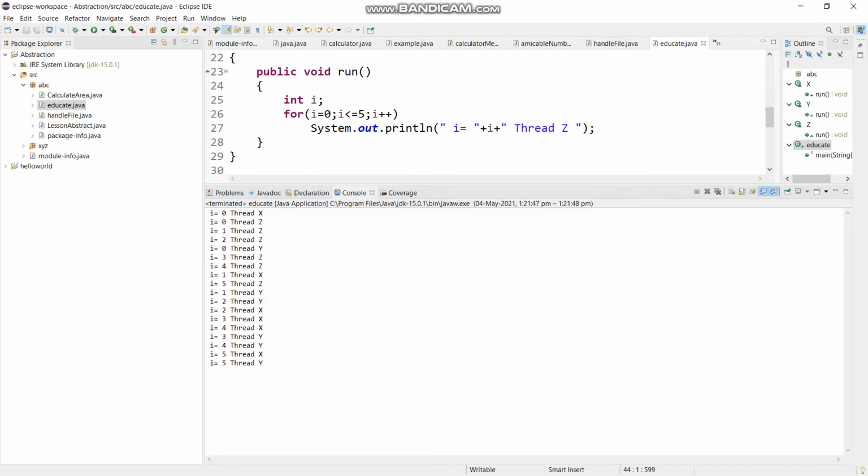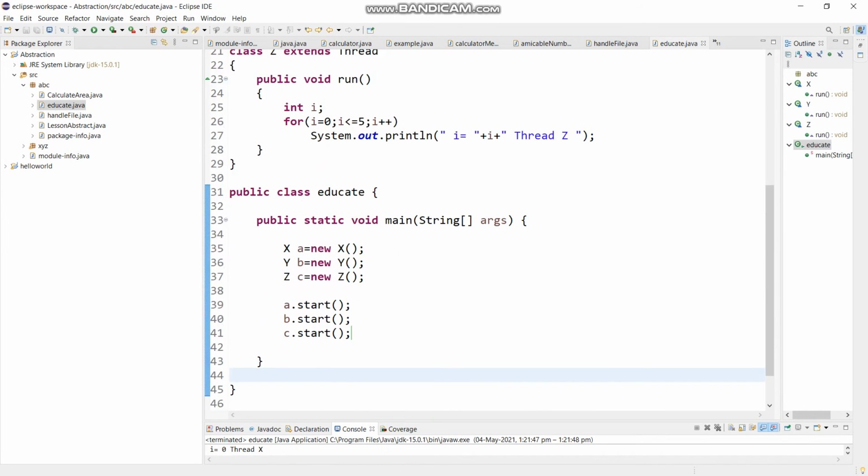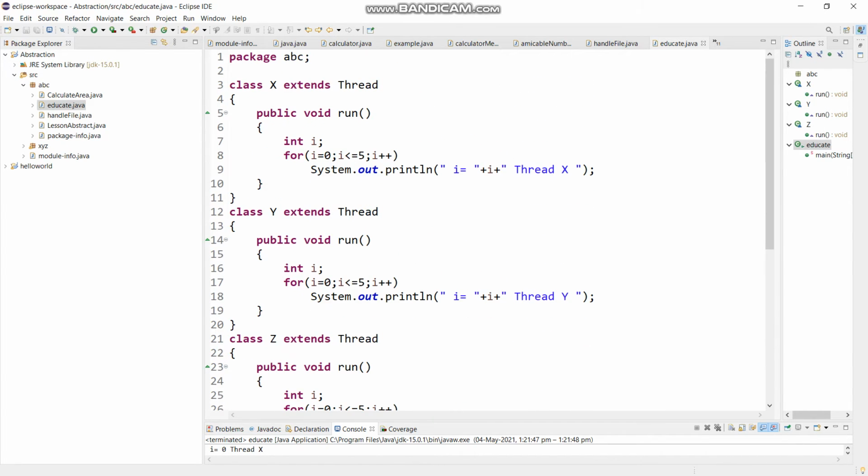x has started first, z has started second, y has started third, and you can see that z has completed first, and then x, and then y. So this is how you can create a thread using the thread class.